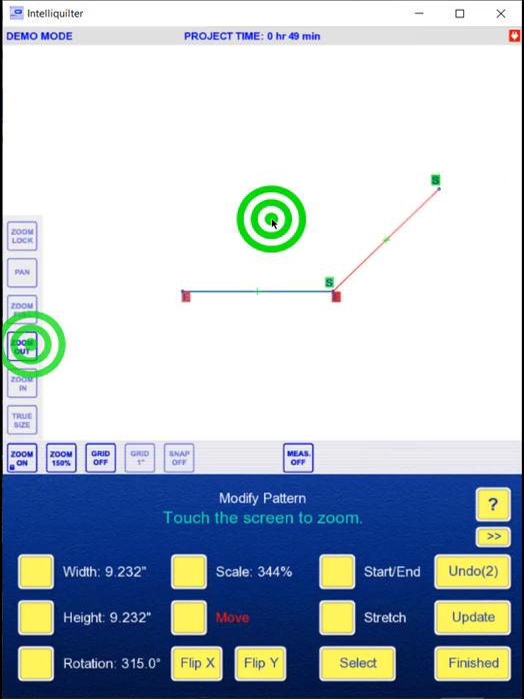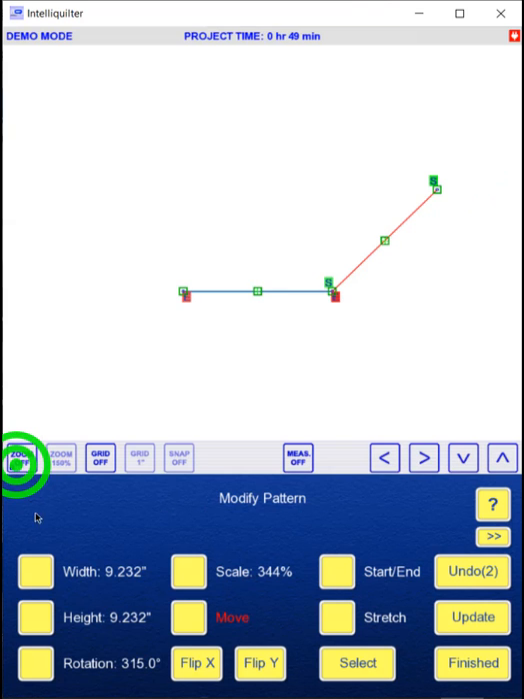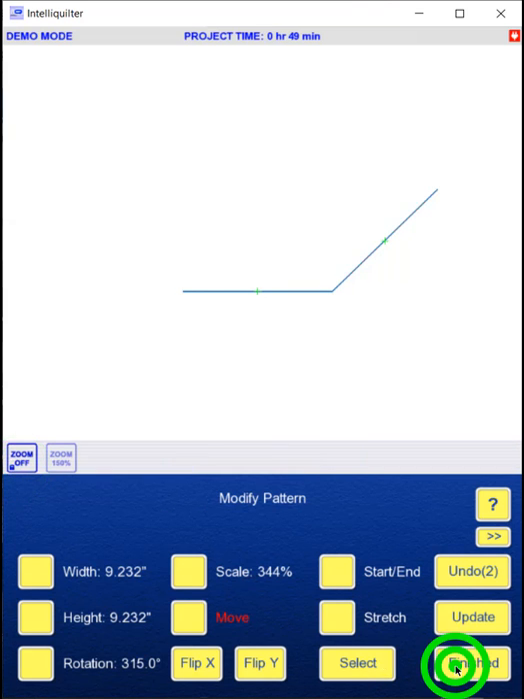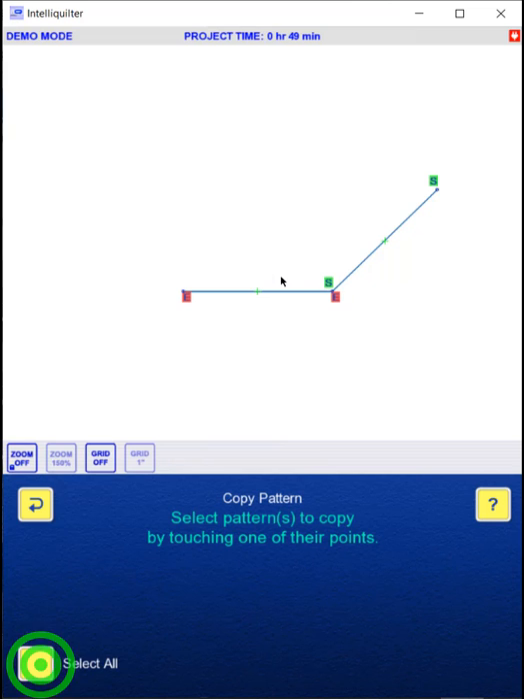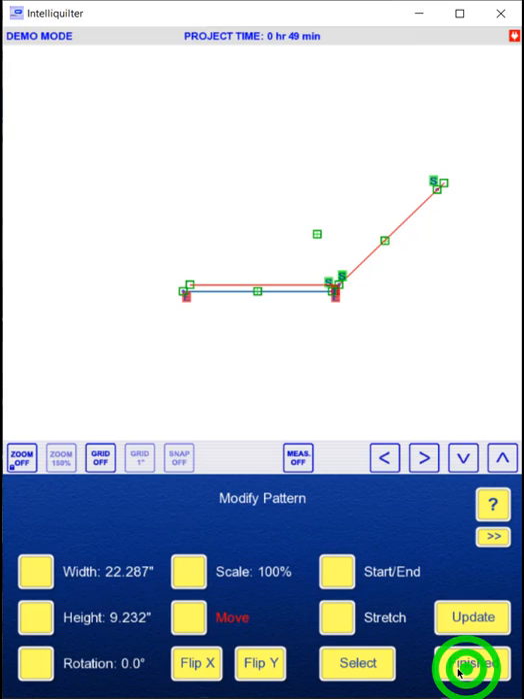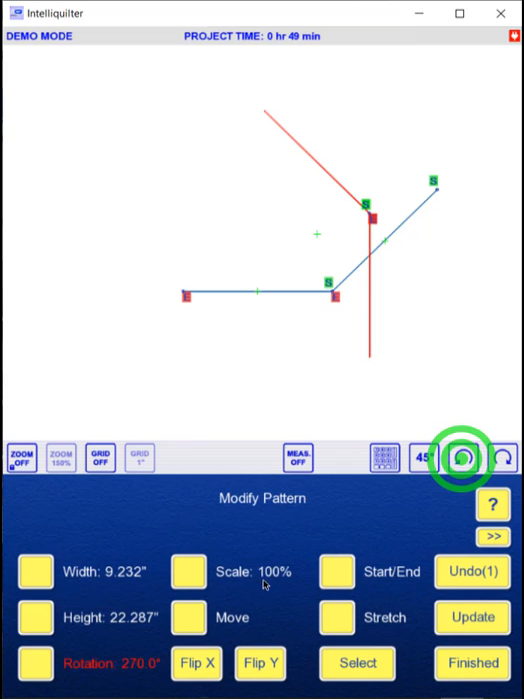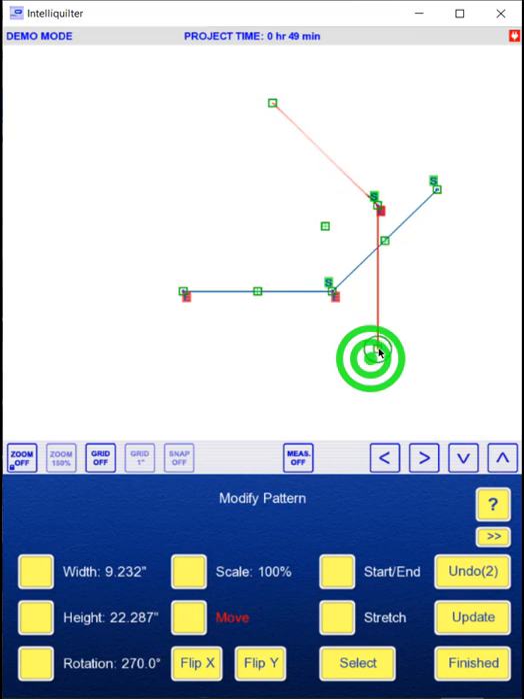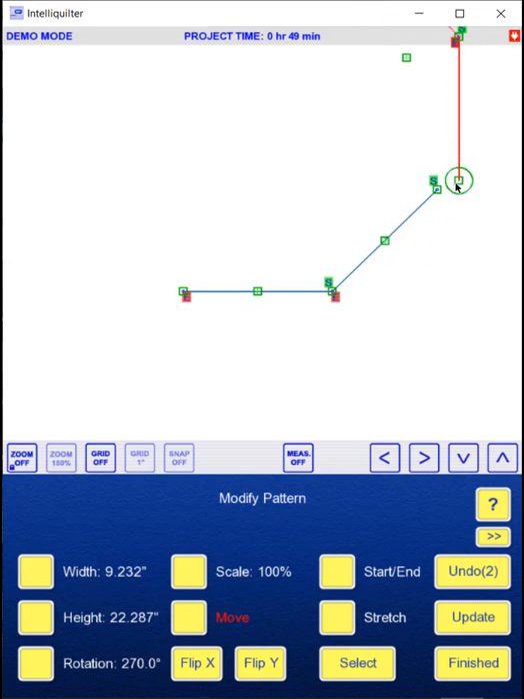Let me zoom out a little more so we can see the whole thing. Okay. So now I'm going to say finished. I'm going to copy patterns again, and rather than doing it one at a time, I like to save a little time, so I'm going to copy both of them. Say continue, say rotate. I'm going to the left twice because there's 2 sides. Say move, grab, click on that square and drag it up to the square I want it to attach to, and it will snap together.